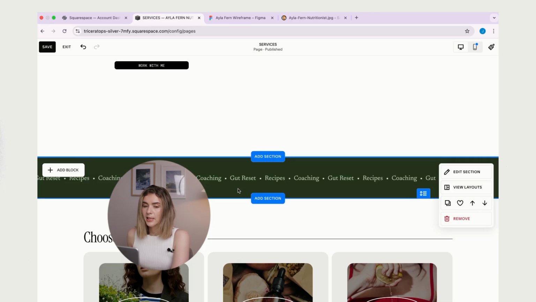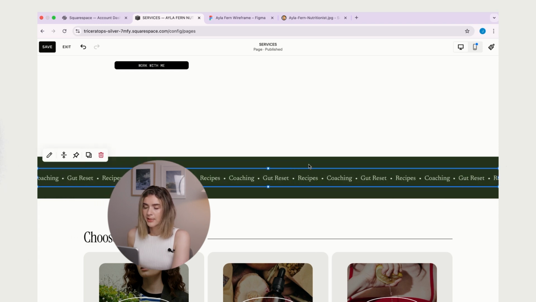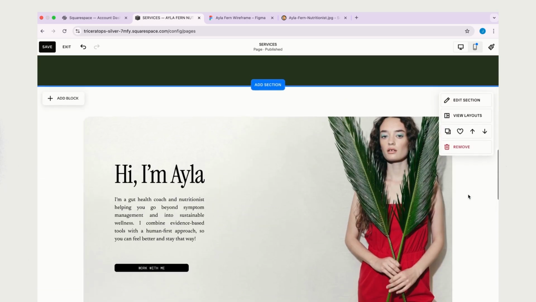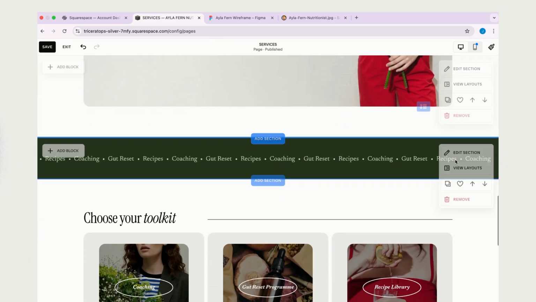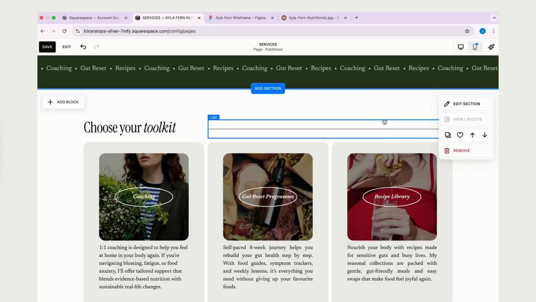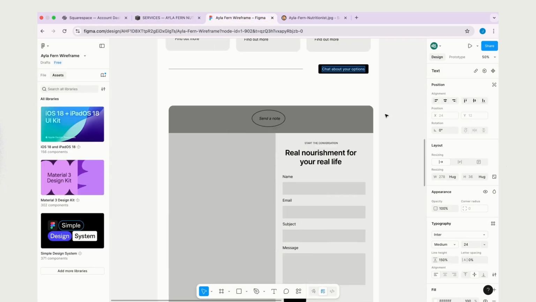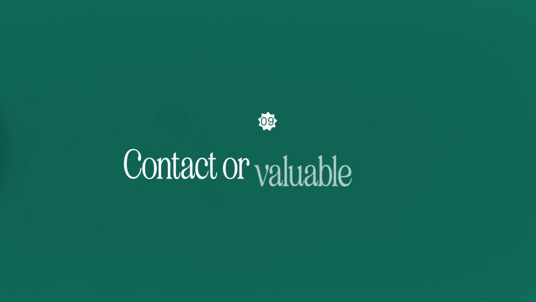So the last thing we want to do is actually drag our box to the very end of the site so it spans the whole entire width of the site. And now I think that helps break up our website in a much more visually interesting way, and it's still very relevant to our website as well. All right, now we have created our offers and services. We are next going to create the contact or valuable offer section.